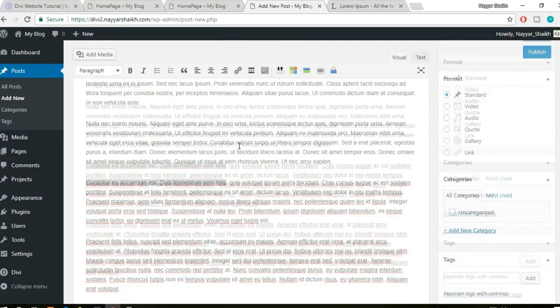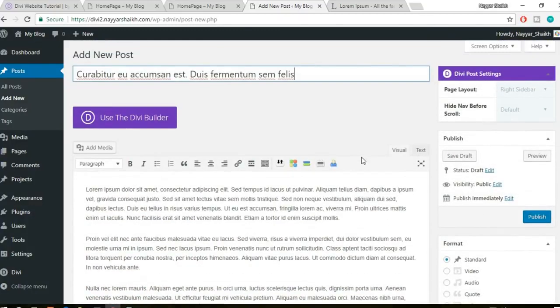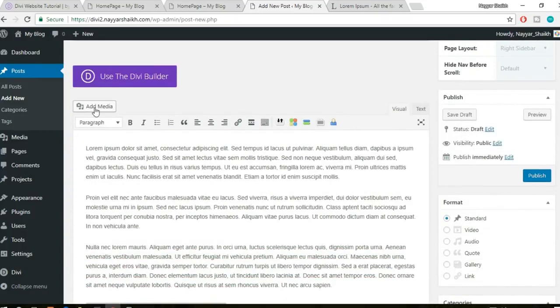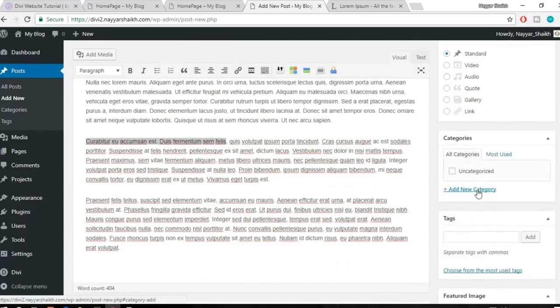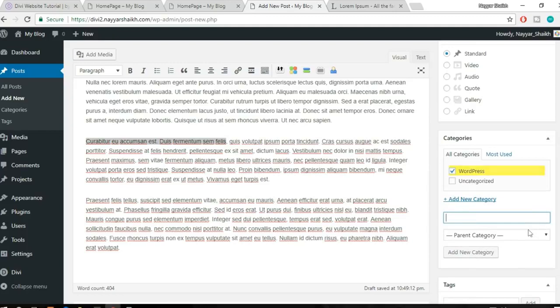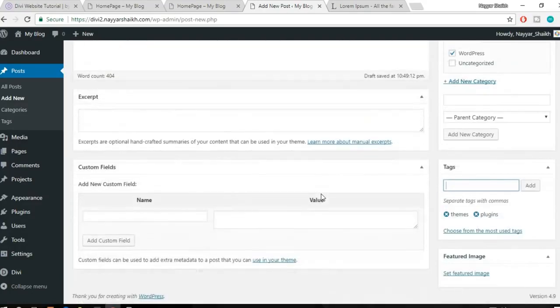Basically you should know how to do this. This is really easy stuff. There is no rocket science, nothing. You just have your title over here, your stuff over here. You can add some media, like some images or videos in between if you want. Then you can create a category from here. For example, this belongs to WordPress, so I'll add a WordPress category. Click on add new category. You can add some text like themes, plugins or something. It's all up to you, whatever this post is about.